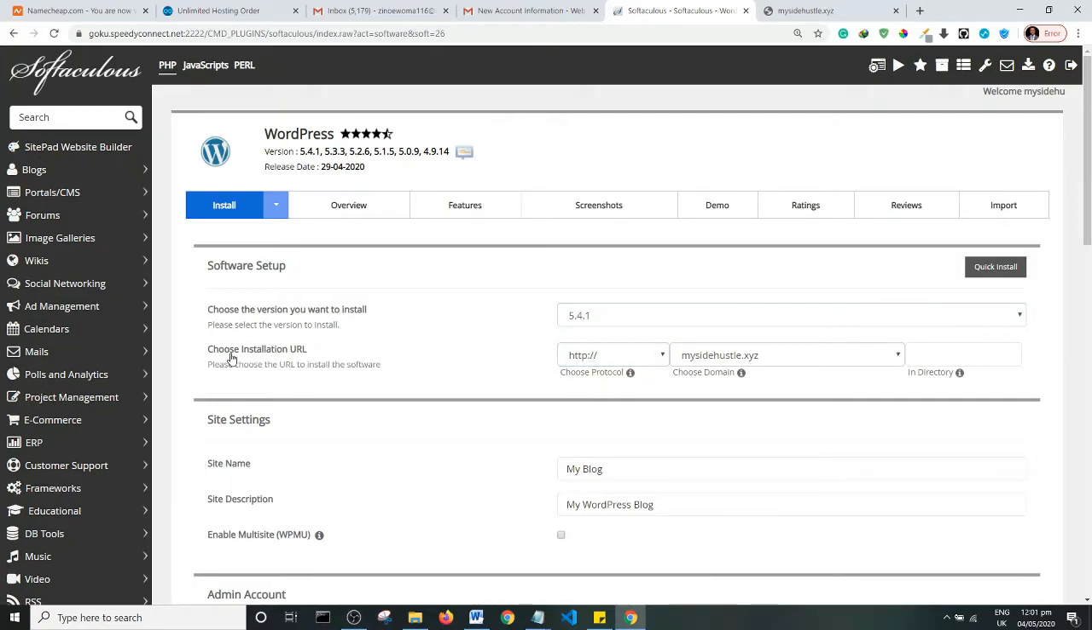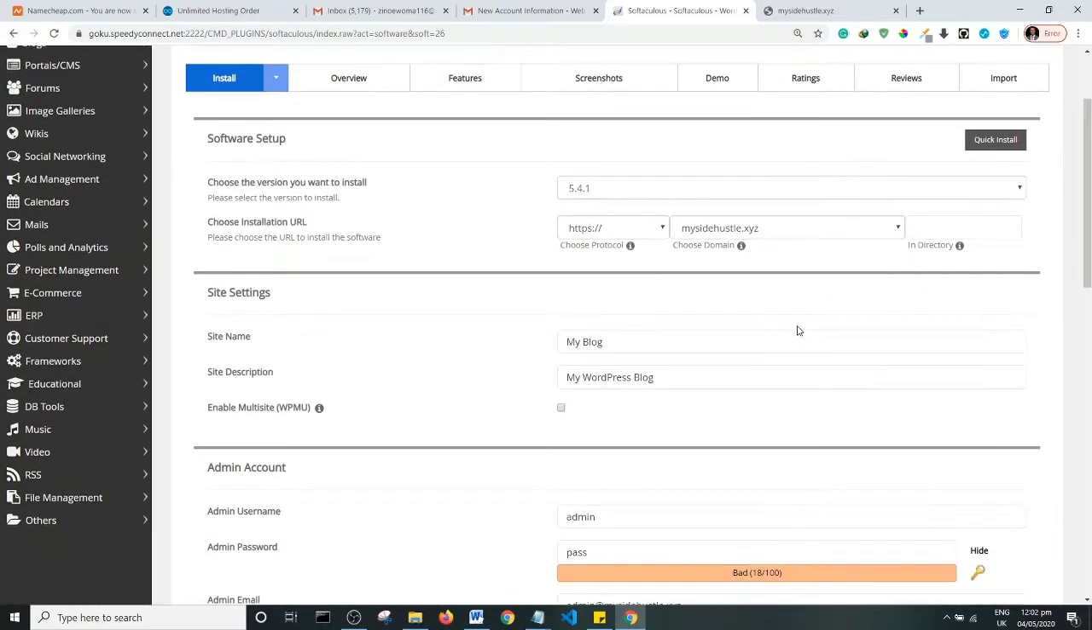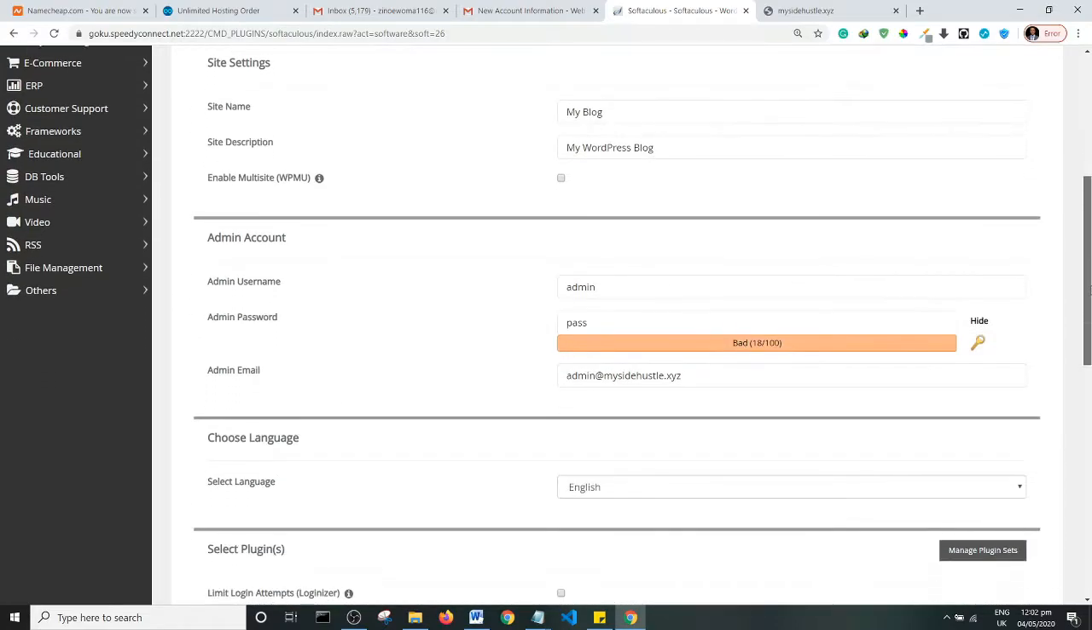The next instruction says choose installation URL. So ideally it's set to http://, and you want to make it https, because we're going to have an SSL certificate installed on this domain. So set it to https and then leave the directory blank. If there is anything in the directory, just delete it and make it blank. Okay, so that's what you're going to do. Next, you can just scroll down.